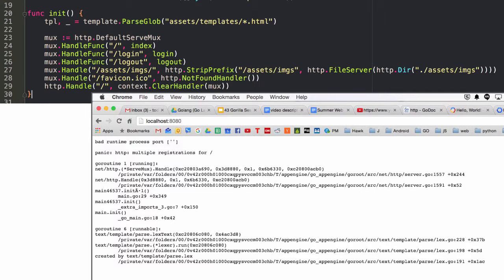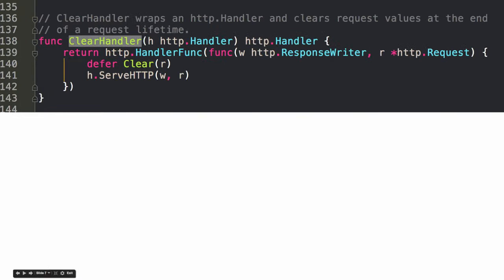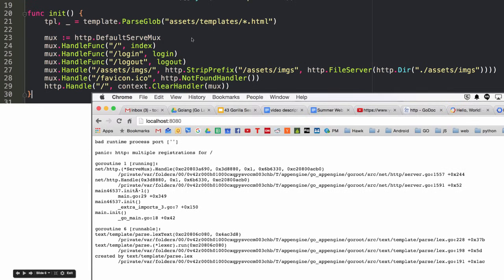And so then I started looking at, well, what is clear handler doing? And I got that cool thing in WebStorm where I could just hold down command and click on this and it takes me right to the code that I'm using. Clear handler wraps an HTTP handler and clears request values at the end of a request lifetime. So here's clear handler, and it's a function, and it takes in a handler, so that must mean clear handler mux is a handler.